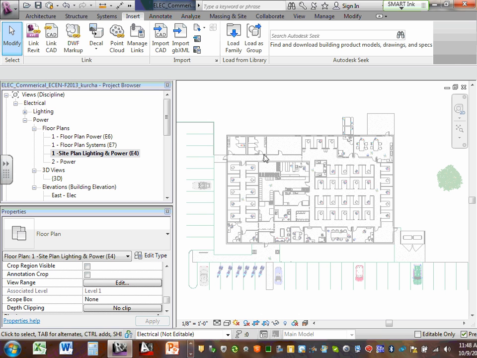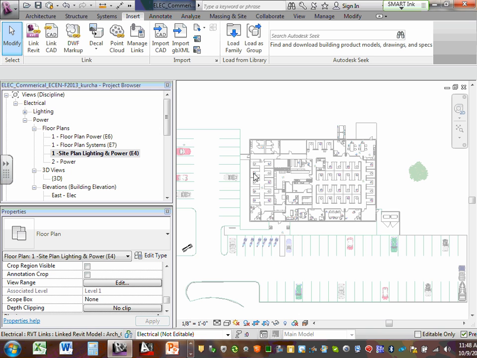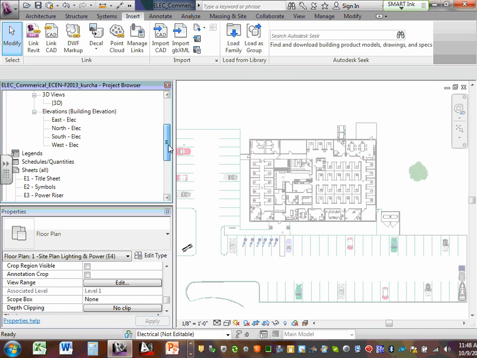Cool. I'm going to come to this one and adjust the site view, actually, as a matter of fact, later on, probably. Now let's go do the lights. Let's go for lights.